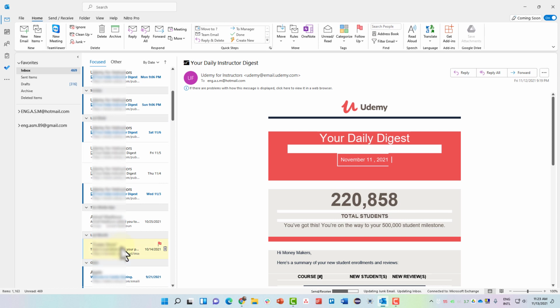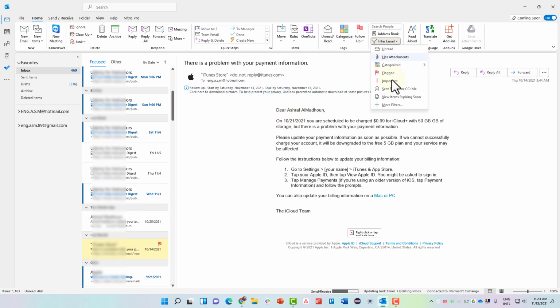Now, another thing that we need to mention inside the filter email is that you can filter them by the important. You can mark an email as an important email so that you can follow it up. You can categorize your email list by creating a new category for a specific email, and you can add more filters. We will talk about that later. But that's it for this lesson.